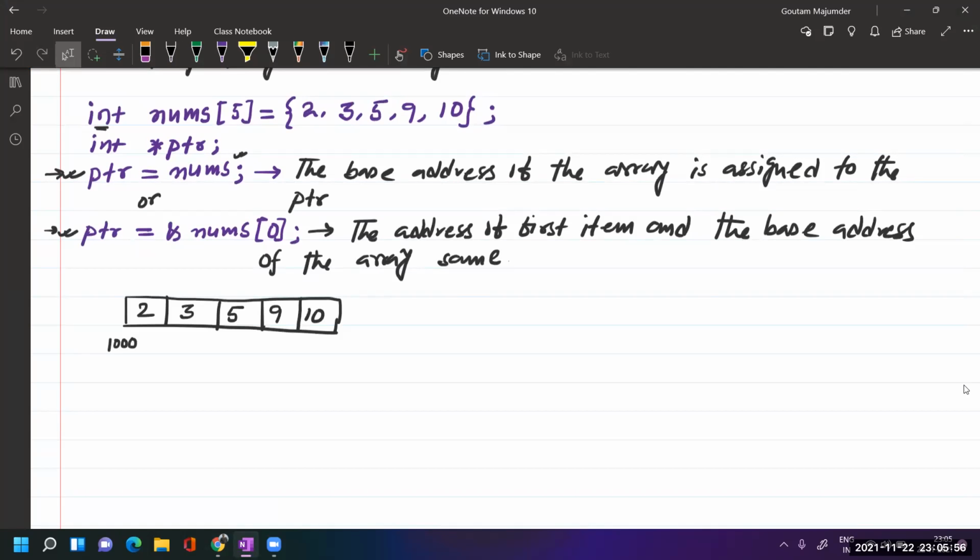Next 4 bytes allocated to the second item, so it will be 1004. Next 4 bytes to the third item, next 4 bytes to the fourth item, and next 4 bytes to the fifth item. And here is the index of the array. Name of the array is nums. Now, the base address of the array has been assigned to the pointer. So PTR is pointing to the address of the first item.